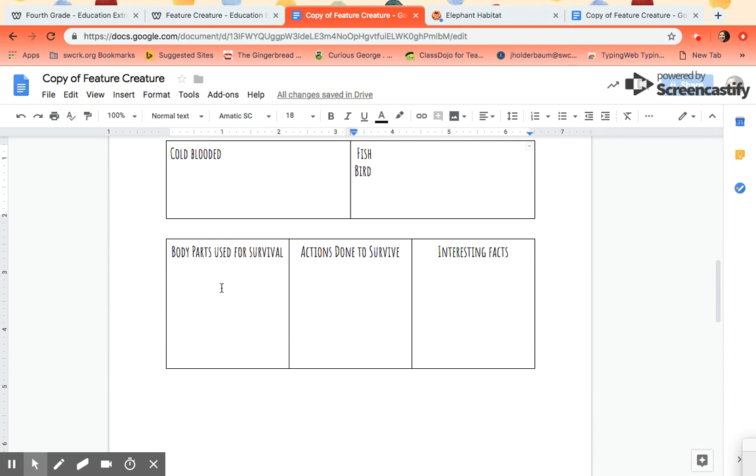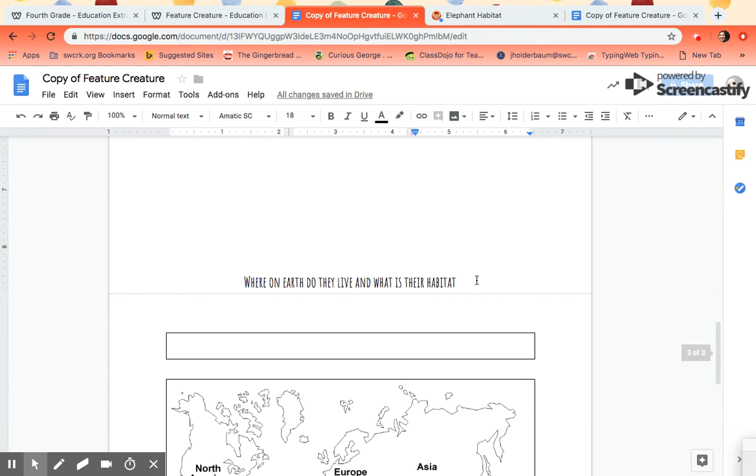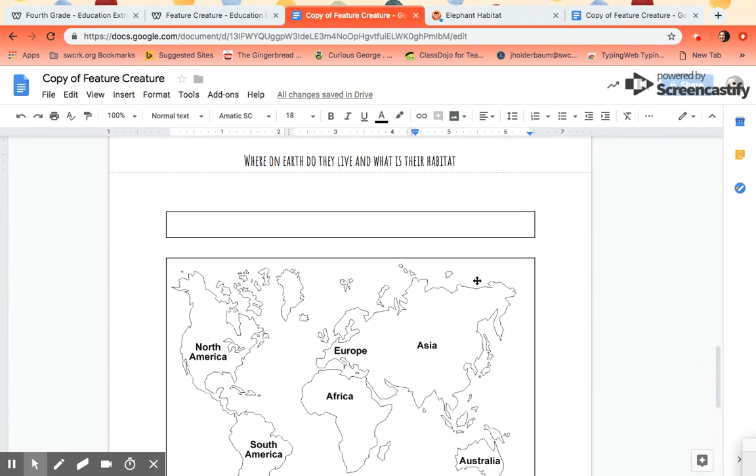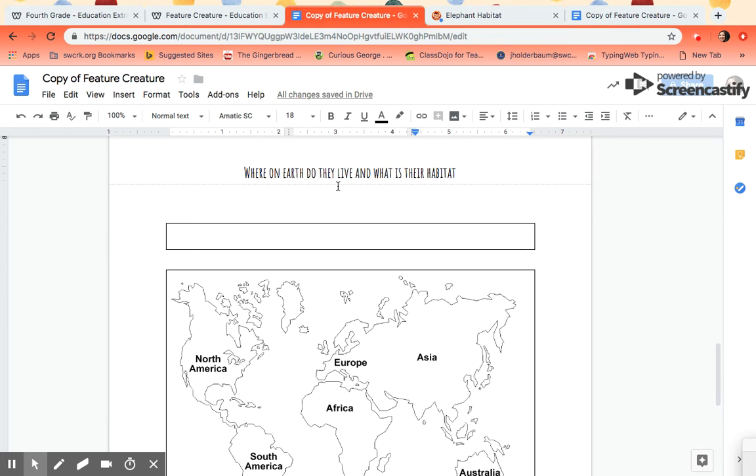Then in this box, you're going to list body parts that your animal uses for survival, actions that it does to survive, and you get to make up a couple interesting facts about your animal. I would say list at least 2 or 3 interesting facts. And then on the next page, it's going to say where on earth do they live and what is their habitat.